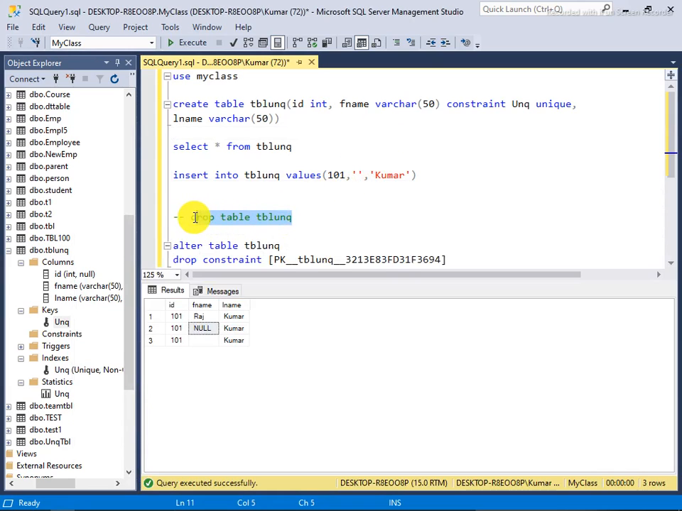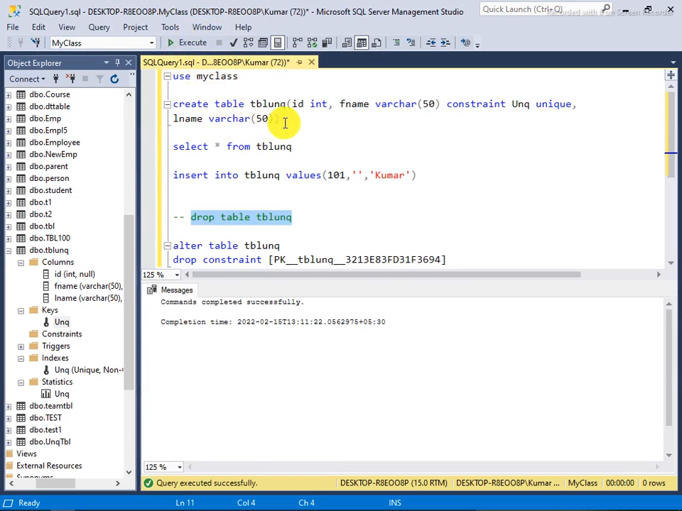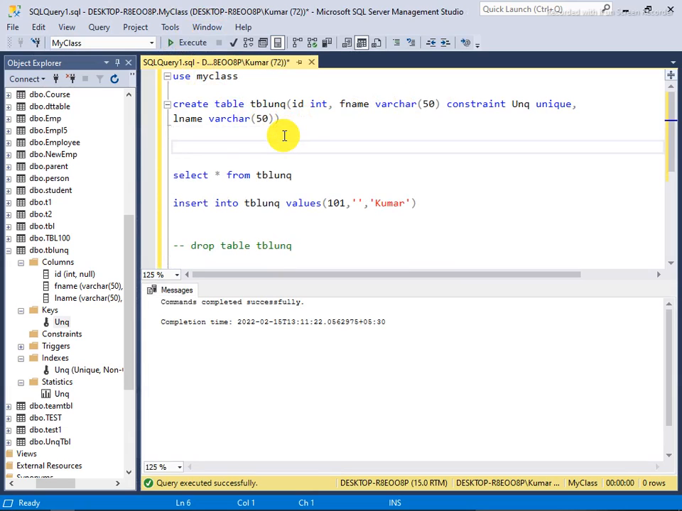So now here I drop the table, now the table has been dropped. So I will write the same thing in a different way. Create table TBL unique, ID int, fname varchar 50, and lname varchar 50. Okay.